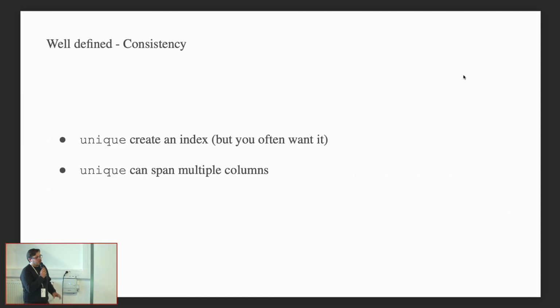So we covered checks. Then let's talk about consistency and how you can enforce consistency between tables. First, you have unique indexes or unique constraints. You can just add unique to your column definition. You can also span many columns and have a group of columns that must be unique in a table. And it also creates an index, because it needs the index to check the constraint, and you get it for free.